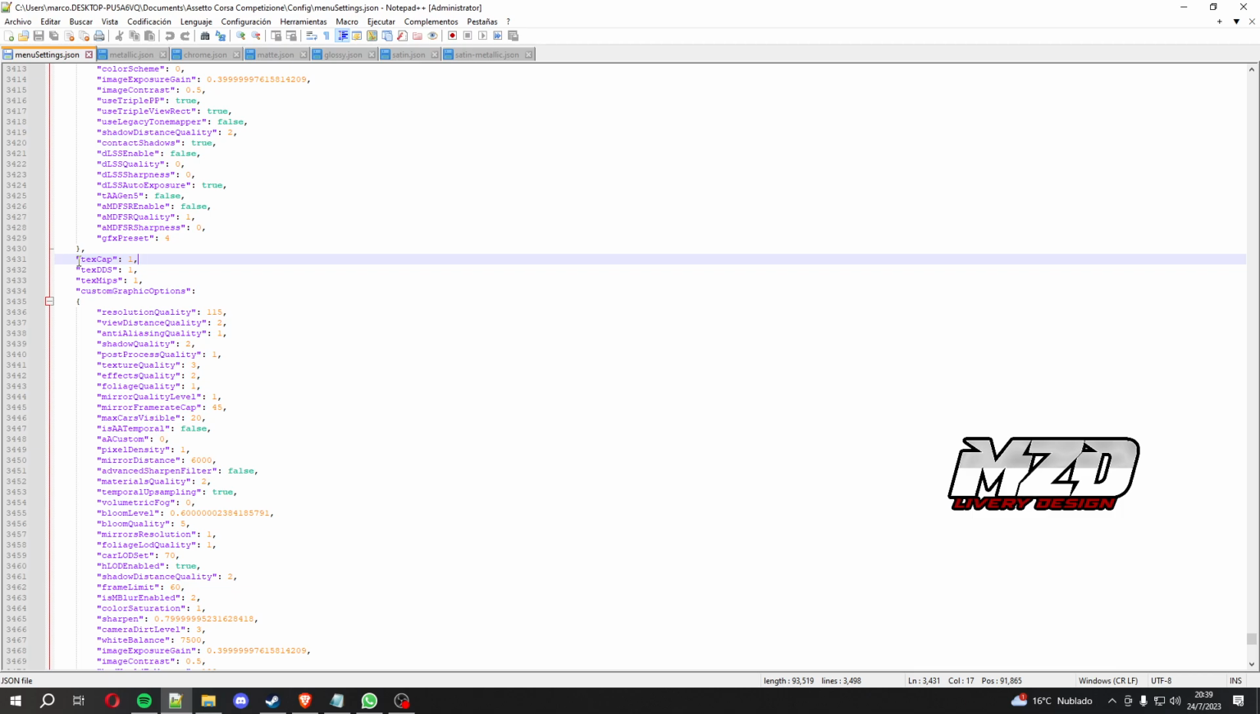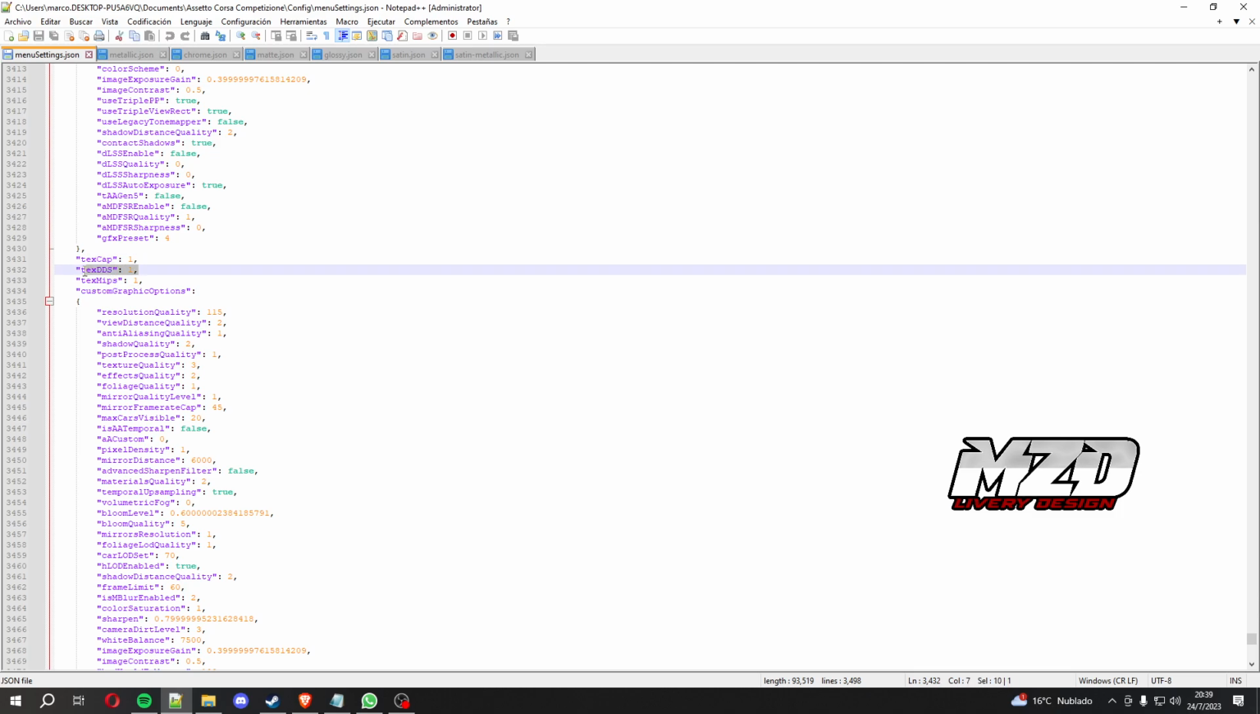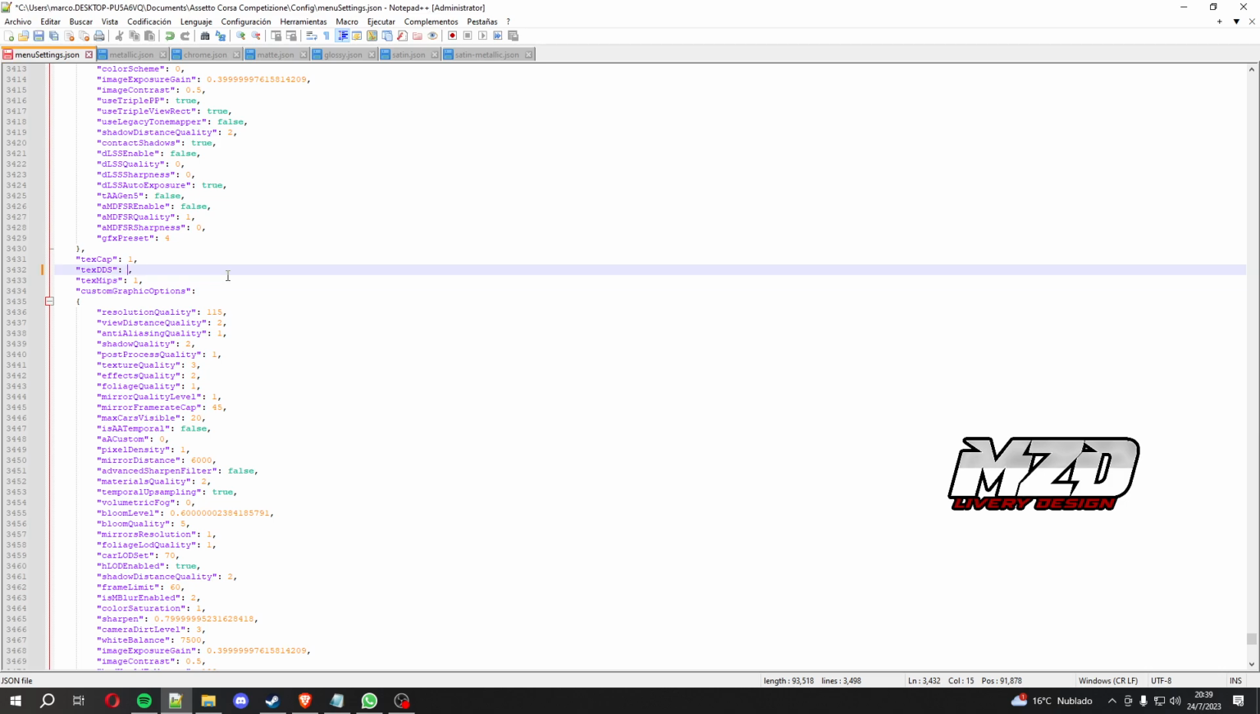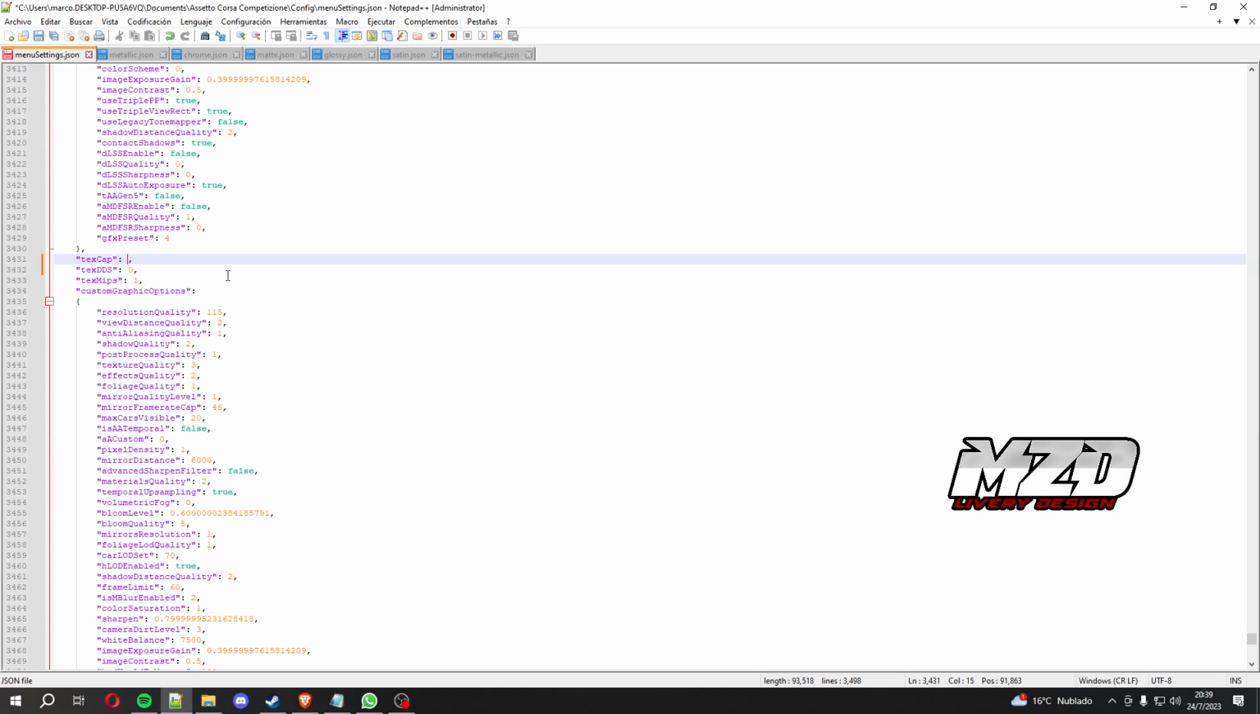Of course, this will only affect the ones on track. Showroom files are always the same, sorry. But we need to change this in order to force the game to read and use the same library that is used in both the showroom and on track. So we change text DDS to 0 and then text cap to 0, and we save this.